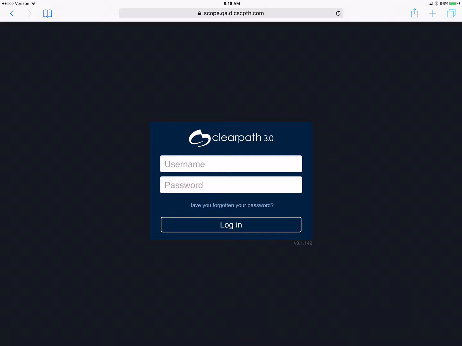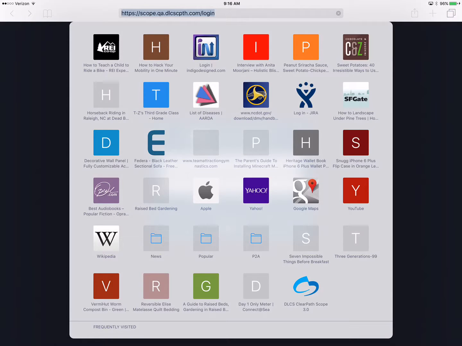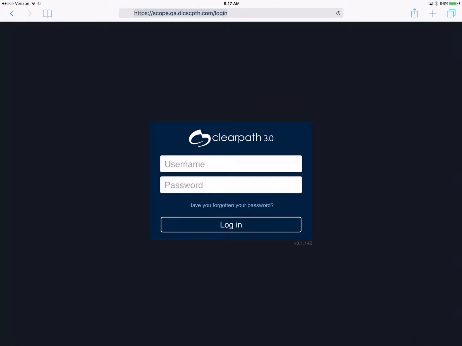login screen. Now, if it brought up something other than my login screen, in the last navigational video, I showed you how to create a favorite. So you would click into the URL box at the top, and you would see your favorite icon for DLCS Clearpath Scope 3.0 at the bottom. So I would select that, and it brings you to your login screen.